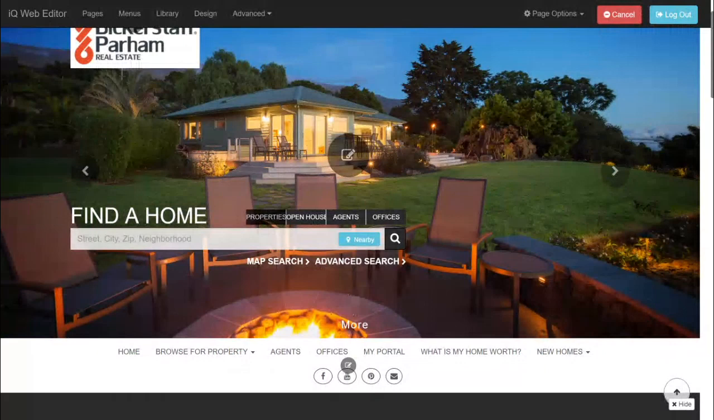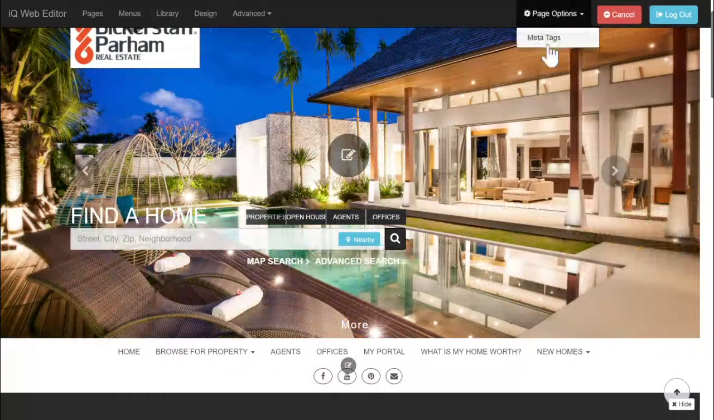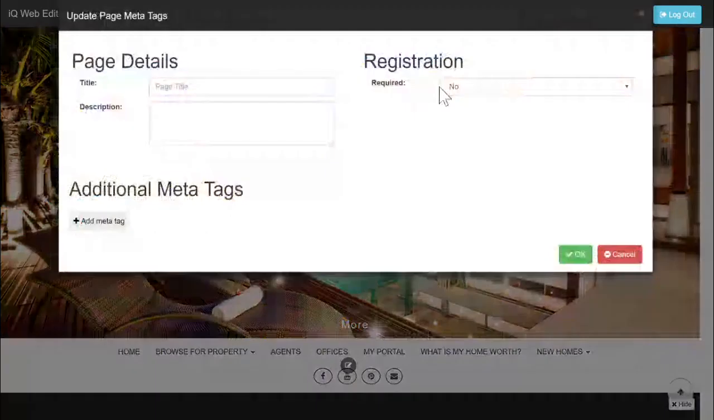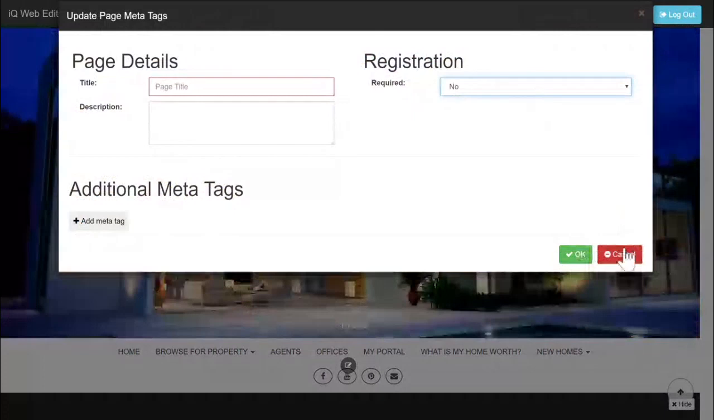So how do you opt out of registration? Everybody currently, if you haven't touched this, you are opted out of registration. If this registration says required no, then you are opting out of registration. If you change that drop down to yes, you're opting into registration. So that is where you would go to change that.